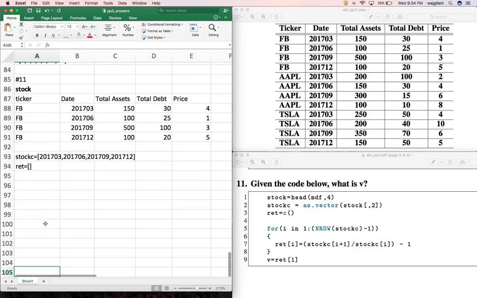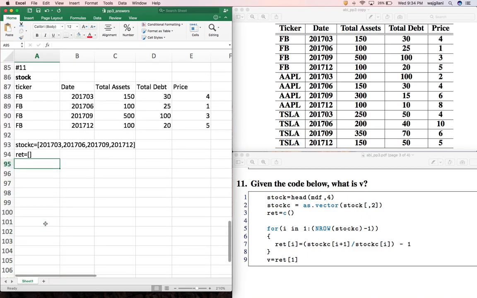We set this up. Now let's do the for loop. Now for i in 1 to n row, stock C minus 1. Here I give you guys a little problem again. To the right of in, you have to figure out what that vector is going to be. I'm making it dynamically. So we see a 1 colon there. That's a hint. 1 colon, but now to the right of it, we have this parenthesis, n row stock C minus 1.